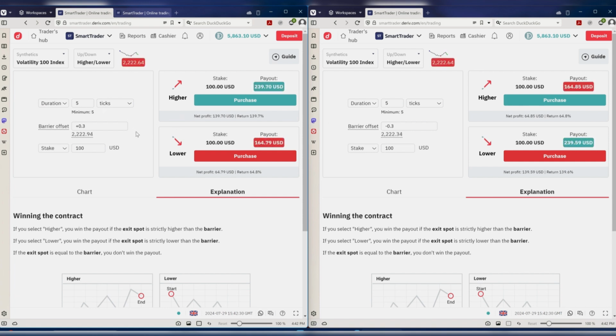What you have to do is log in the same account, maybe on the same browser, and you split it across two different browsers. Then you go to Smart Trader on both. Alright, so you set it to 5, your duration should be 5 ticks. Then your barrier offset, so I'll start from 0.1.